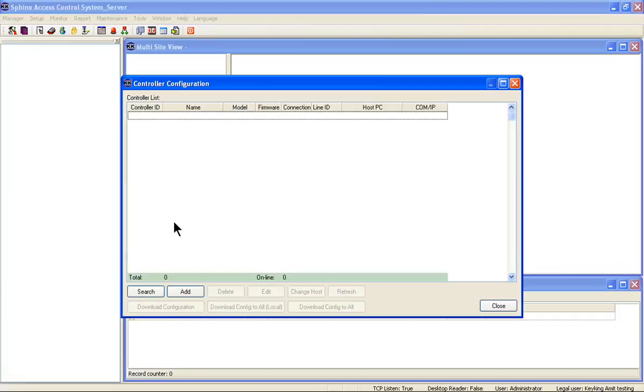One of the Sphinx advantages is that we do not need to add controllers manually. We can do so, but we do not have to. Rather than that, we can just search for the controllers. We can connect the hardware to our PC and search the controllers over the Sphinx software. We click on the controller configuration icon here and then click search.